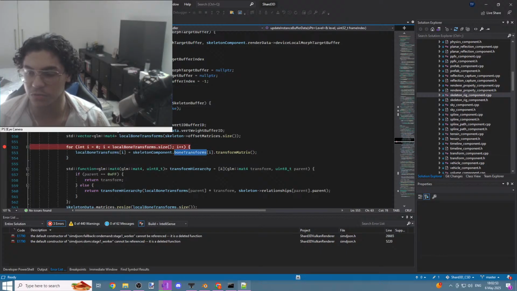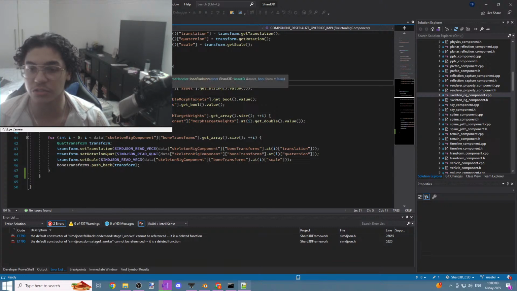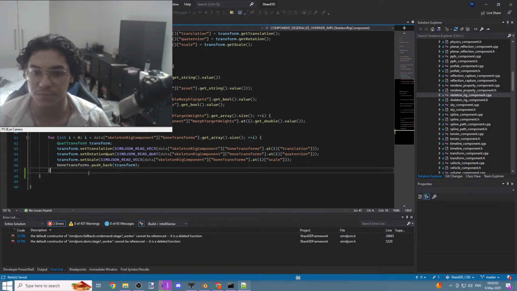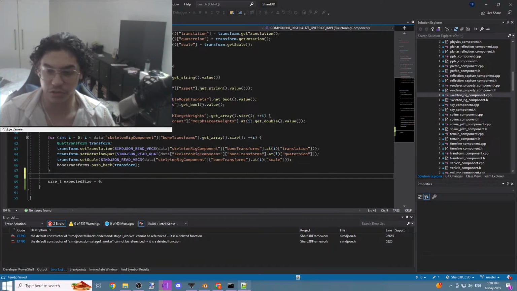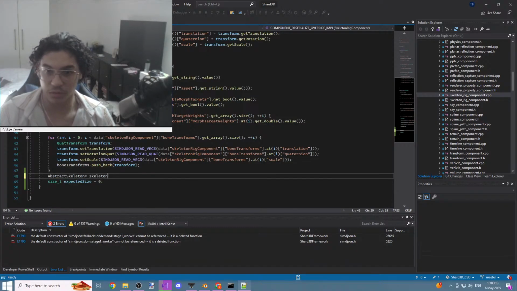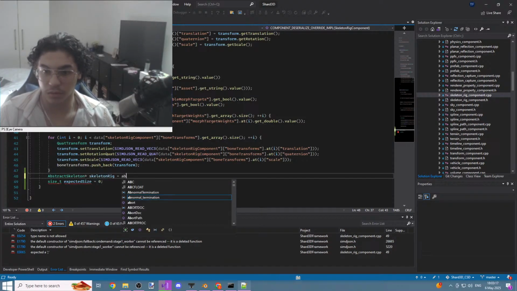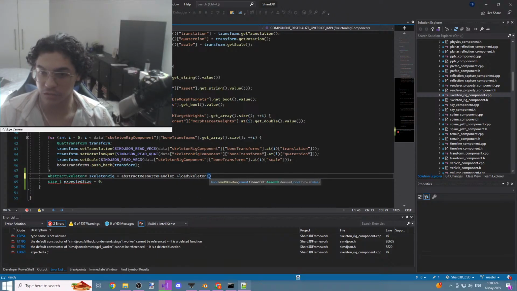Where do I access the pointer? No, it needs to be when I load it. Yeah, okay, so the skeleton should be here. Expected size. Okay, so I should try to load, so abstract the skeleton. Go to the resource handler. Load skeleton.